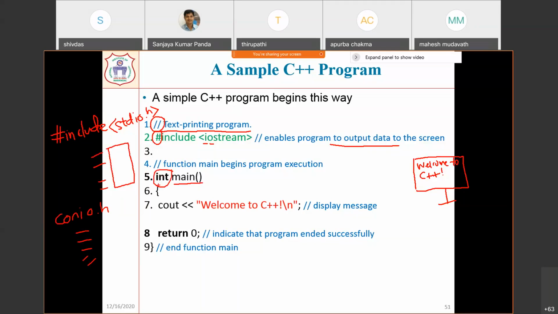This int is called a return type. It means what kind of value I can expect from this particular function, whether it is an integer, a floating point number, or a double. We'll come to this at a later stage, right? What kind of value you can expect? Generally, we are expecting an integer value. That's why we are writing it. Integer means 0, 1, 2, 3, 4, 5. So we are expecting that from a particular function.